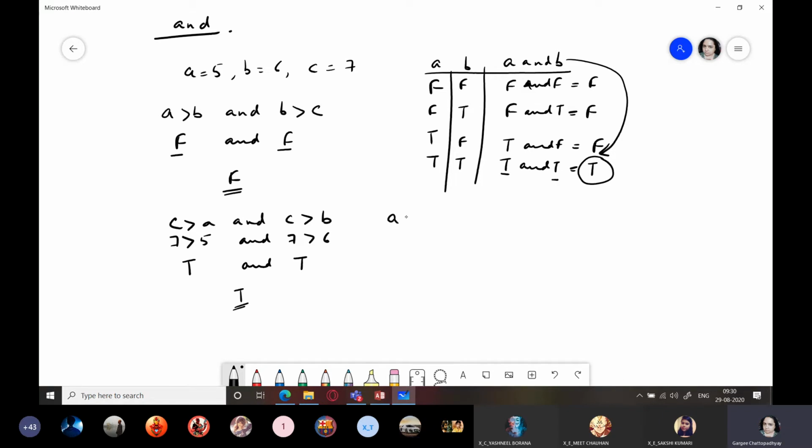But if I write here A is greater than C and C is greater than B, so A greater than C, 5 greater than 7, and 7 greater than 6. The first one will be false and 7 greater than 6 is true. One of them is false, so the result will be false. But the opposite is OR.